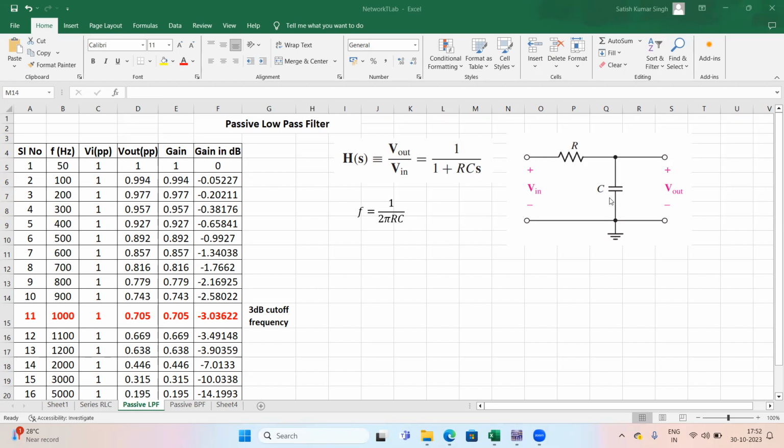Normally, when we are having the first order low pass filter, the input will be applied between these two terminals, as you can see in this particular figure. So this is our V input. V input will be applied between these two terminals, and the output will be taken across the capacitor.